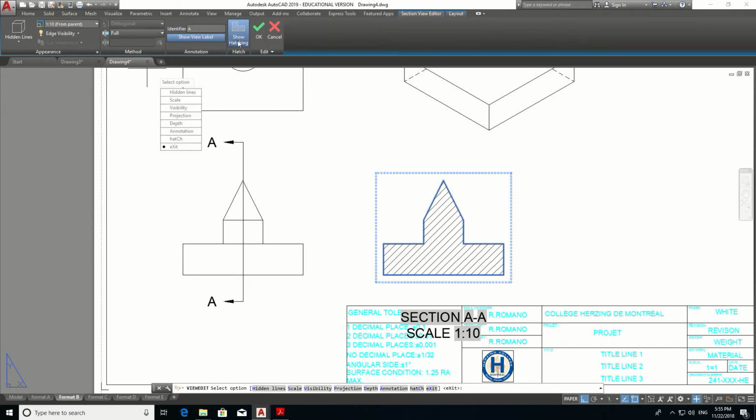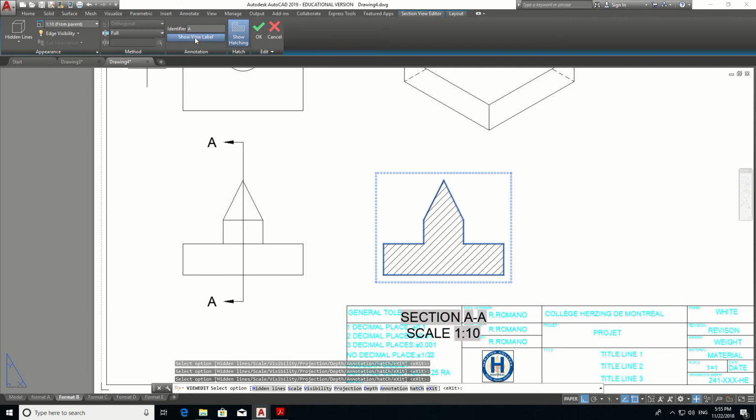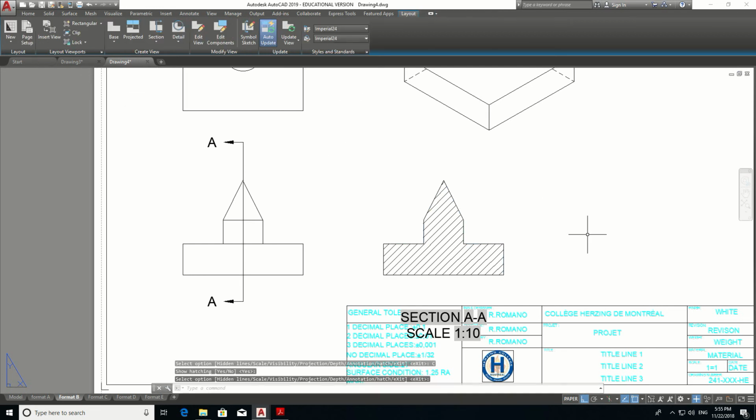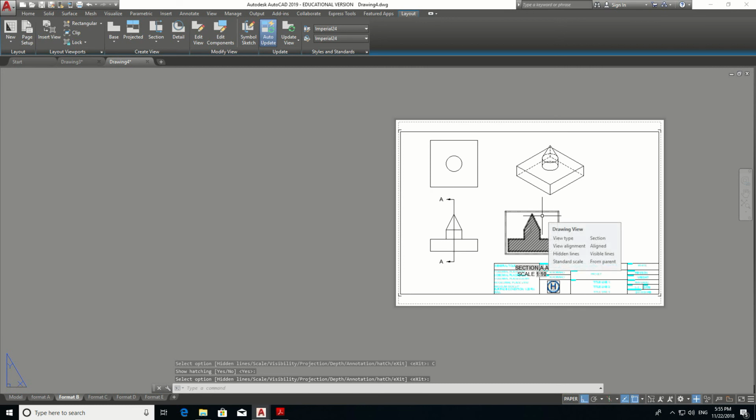If I click on one of the sections and say edit view, again I could change the scale here. I could go to edit view and show the hatch or remove the hatch. Identify, show the label on or off. You can control all that. Okay, if I want to change the hatch, I click on hatch. It says yes or no. It's going to choose a material for you.